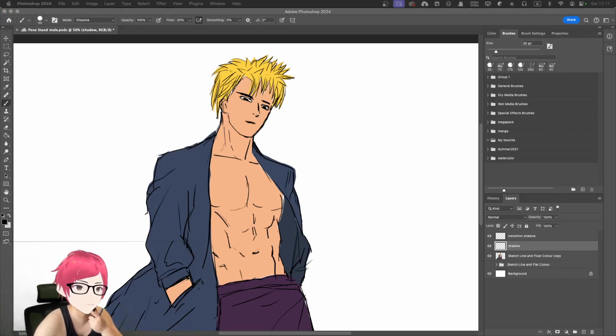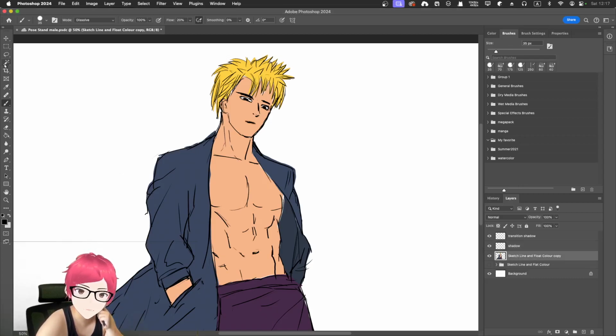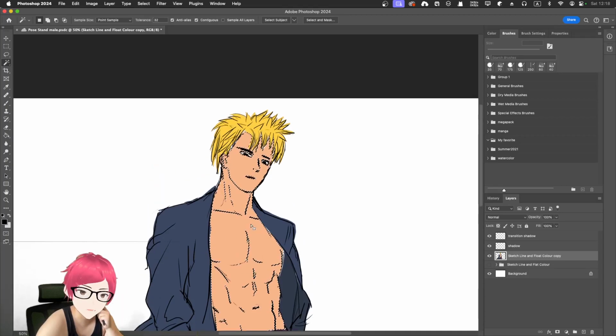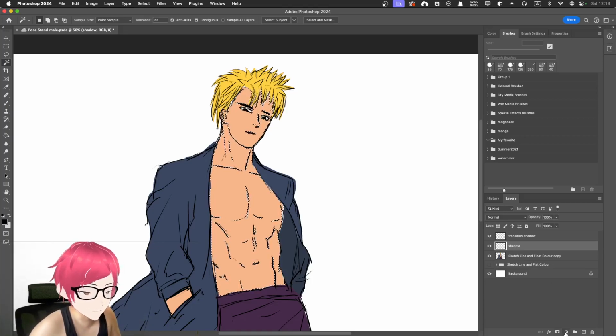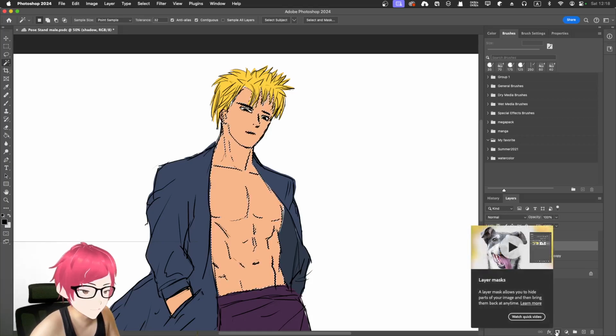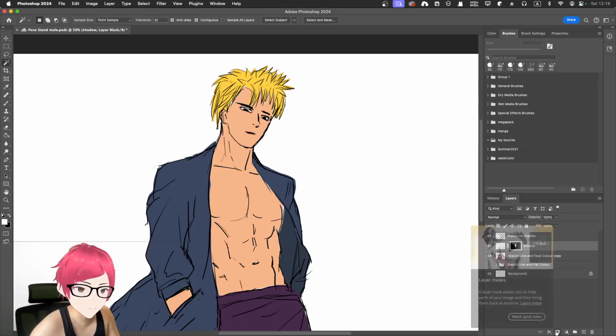Before we do that, can I select this layer and use a magic wand tool to select just the area here, and then put a mask? Maybe an alpha mask or something like that. I'm not sure. Maybe here. Layer mask: hide part of the image and bring it back any time. Okay, so can I do this?